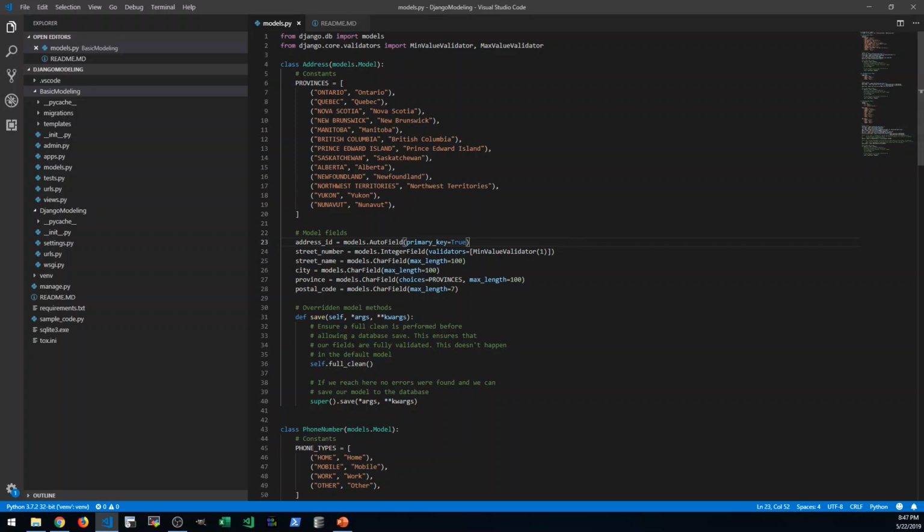Now, most of the validators are included in the django.core.validators package. So you can see here I have included both of those, as you'll see further on down in the model design. Now, down here for the provinces, we want to give the user a list of choices instead of allowing them to put in whatever province name they want.